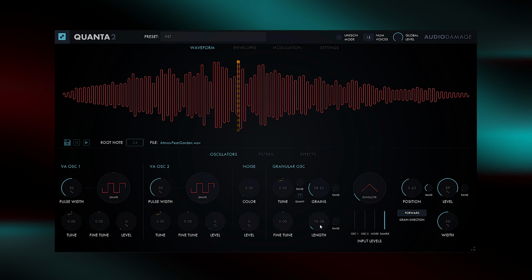You can also change the grain length. So less grain length will get you this sort of stuttery thing, which is actually really useful to create interesting glitching effects. The more length that you have and more grains that you have, the more smeary it's going to become. But be careful because it can get very loud.